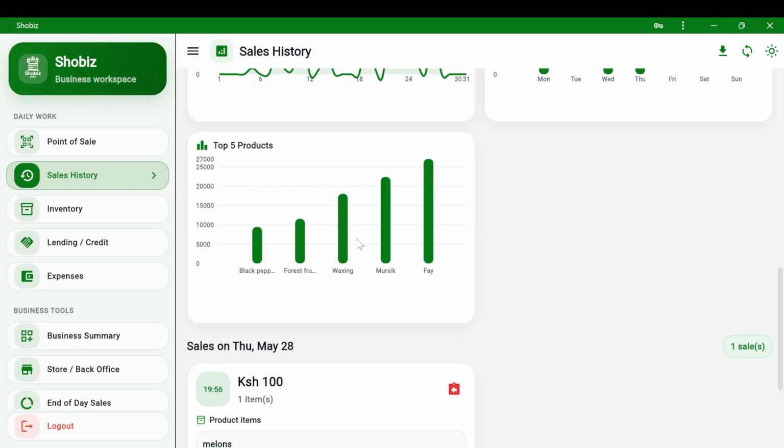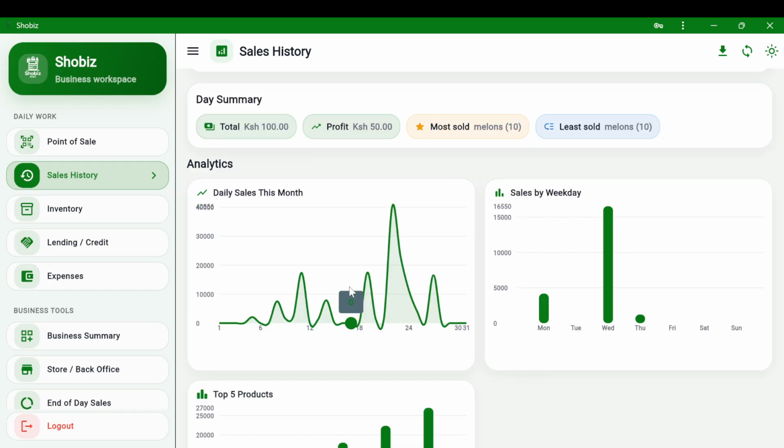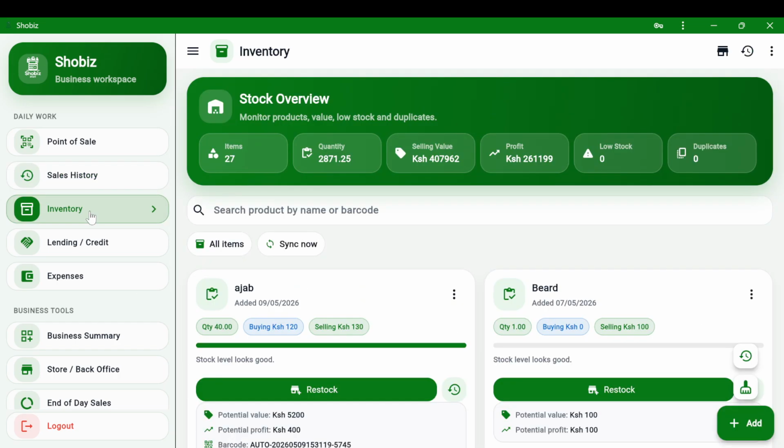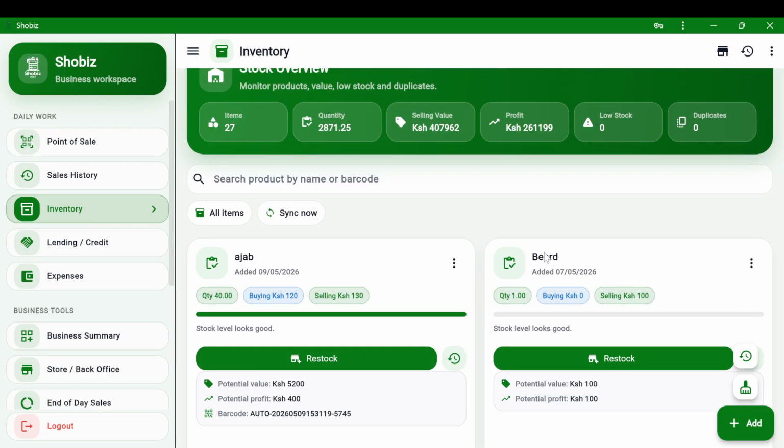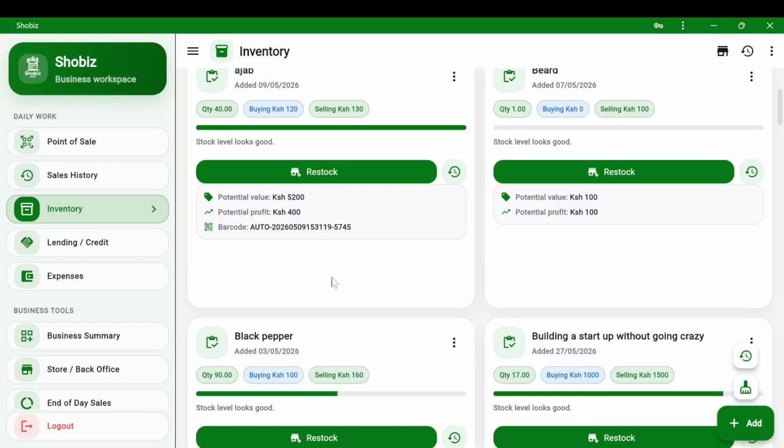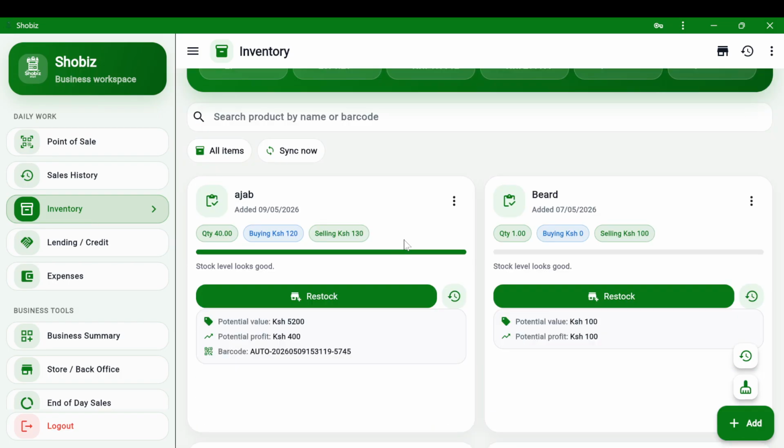But the big question is, before you arrive at the point of making the sales, what is the first thing that you need to do? For this to be possible, you have to have items in your inventory. What that means is that you have a record of all the things that you are selling within that particular shop or whichever business that you are dealing with.